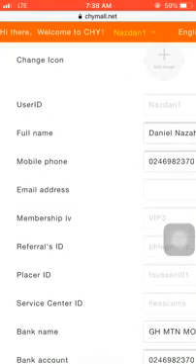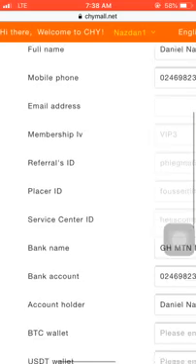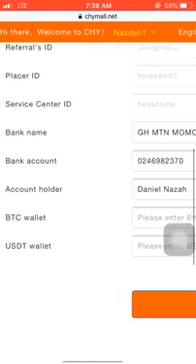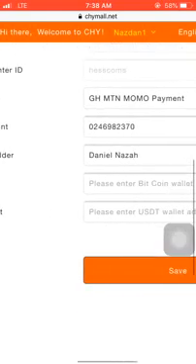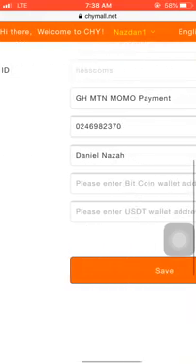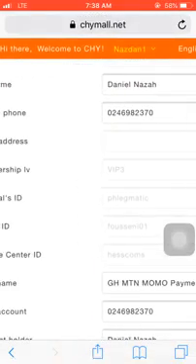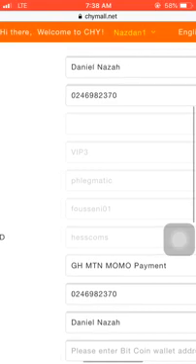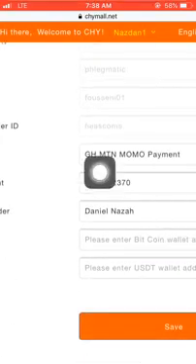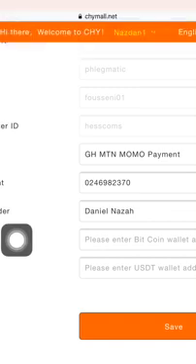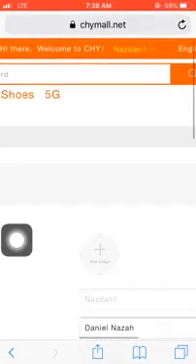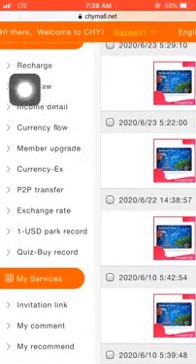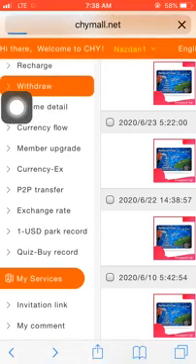Good. Phone number, email address, file ID, center, placer, Ghana, payment, Momo. You're good. It seems everything is here already. Seems the member has already updated the information. This withdrawal means Ghana Momo and the phone number. So you go back and proceed. So now you click on withdraw.